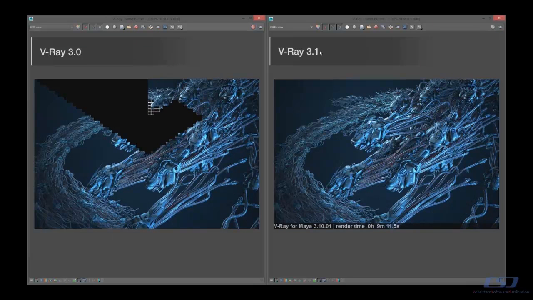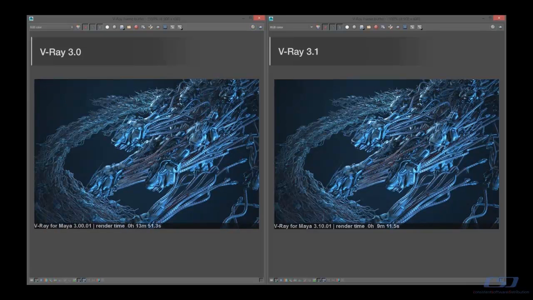This scene was made with the same proxy as you already saw in my previous scene with the robot, and I have created particles, and for each particle I have added the proxy. So you can see the difference between 3.0 and 3.1. 13 minutes and 51 seconds for 3.0 and 9 minutes and 11 seconds for the new service pack. So about 30% faster proxy rendering.